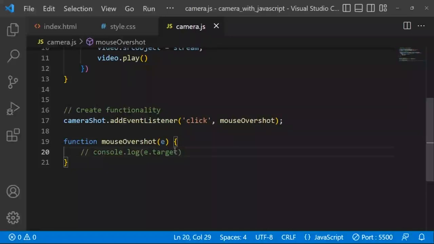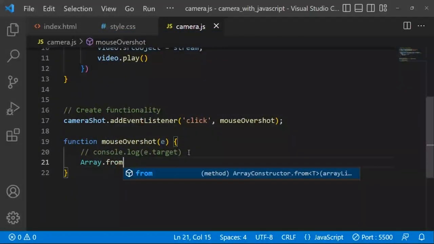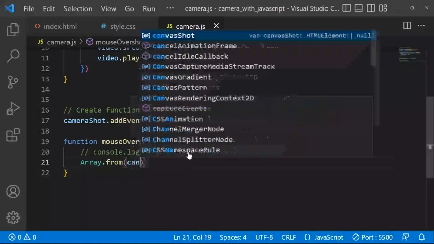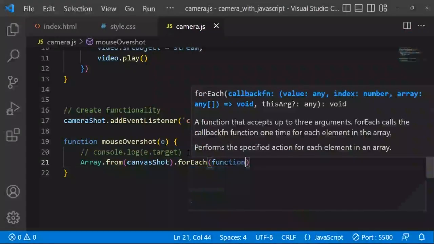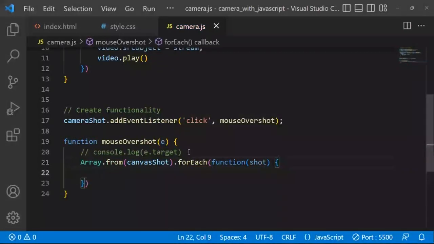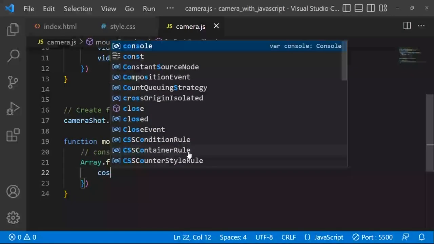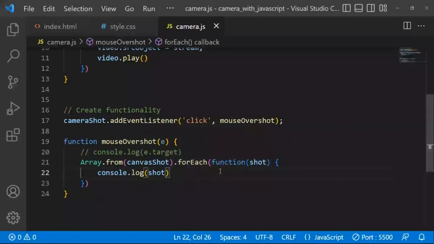We have Array.from. Seems like we need to code all this stuff out to actually see them function. Array.from, canvas shot dot for each, dot for each function. Console log short. Okay, that's the button. Short is the button.